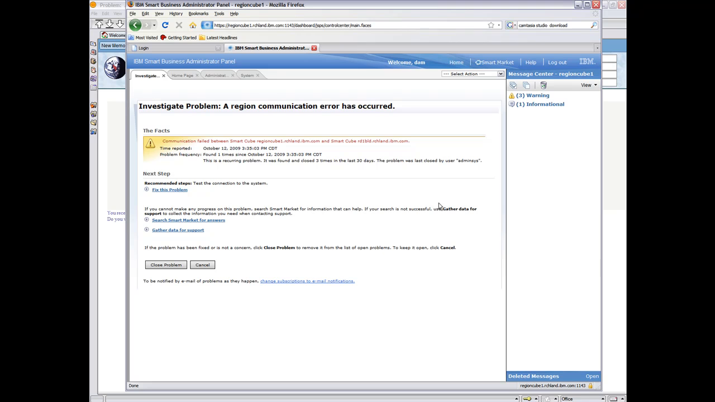From here you can investigate the problem, take corrective action, or report the problem to IBM. This is a great example of the end-to-end integration provided by the Smart Cube. From problem detection to notification to analysis to reporting, it does it all. No more trying to figure out by yourself what went wrong and how to get help. Let's go back to the administrator panel and look at how your users are defined in the region.